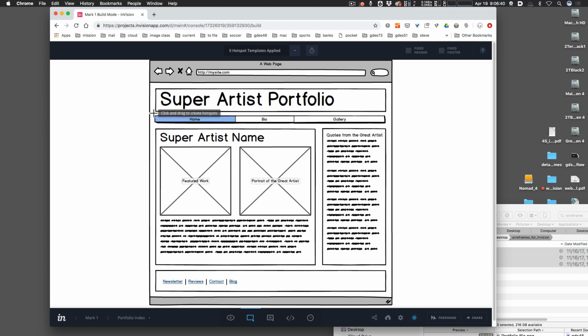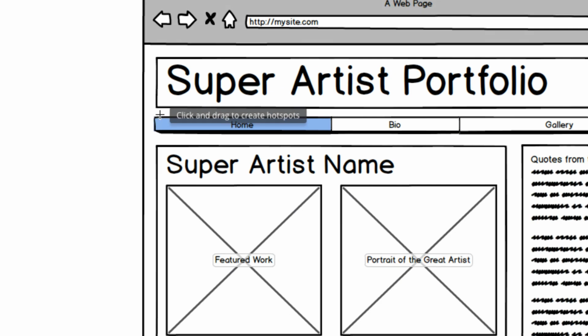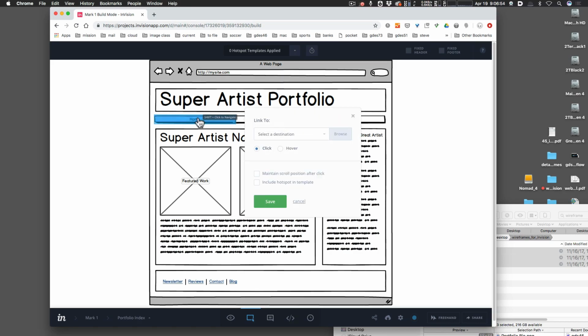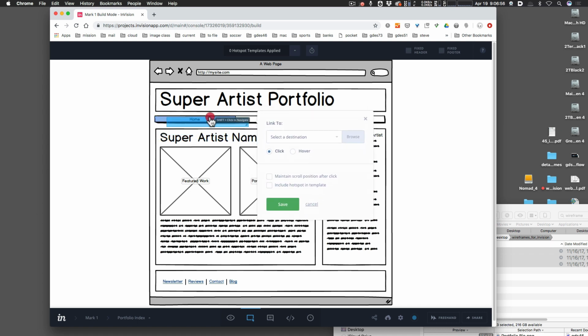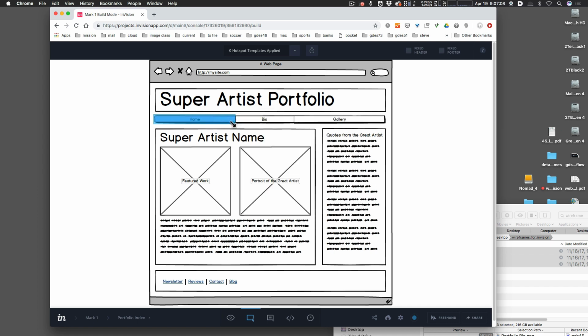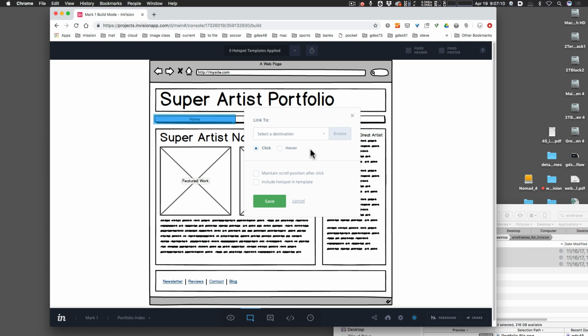I'm going to go ahead and click and drag. You see it says click and drag to create hotspots right there. I'm going to click and drag around where it says home. By default, the hotspot is blue. You can click on it and drag it around if you messed it up, or you can just hit delete. Right now I'm still in this dialog, but you can click on it to move it, or resize it right there. But you get this popover that asks where you want that link to go.